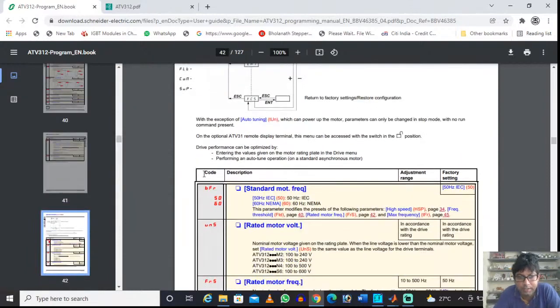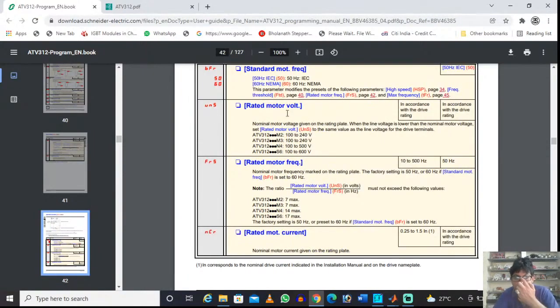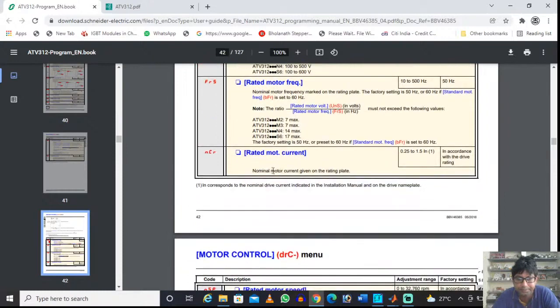So these are the parameters. BFR is the parameter name. This is the standard motor frequency, so ours is 50 hertz. So straightforward, you do the connection as I told, you power on the drive and go for this parameterization straight. So you enter the motor frequency at 50 hertz because our power frequency is 50 hertz. Then go to UNS, that is motor rated voltage. That in our case is 415 volt. Rated motor frequency is also in our case 50 hertz.